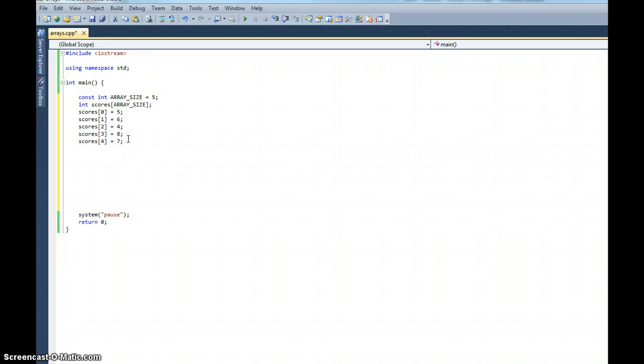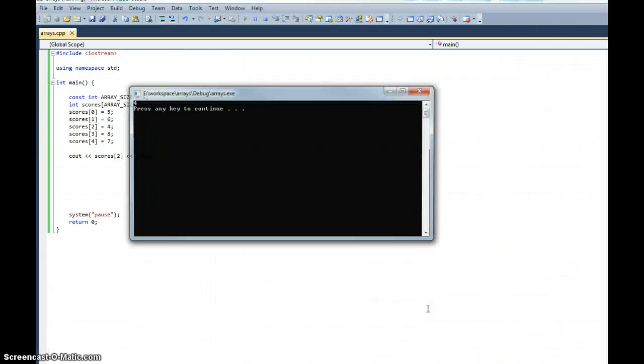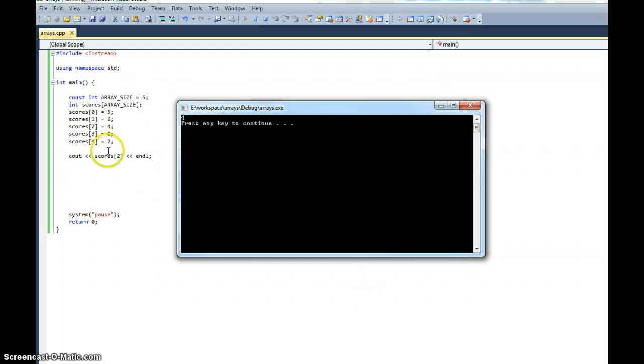If I then want to print one of those out to the screen, that's relatively straightforward. Again, I can do that simply by referring to the index. So if I want to print out the 3rd element in that list, which is scores[2], I can simply say cout scores[2]. In other words, the third element in the list. If I run that, we've printed the value 4 out to the screen.